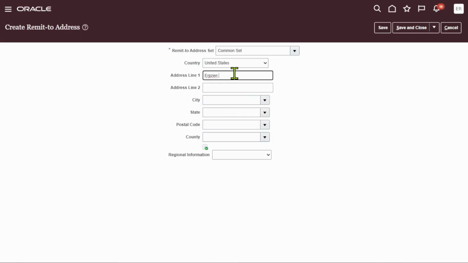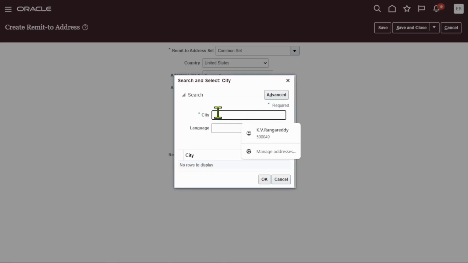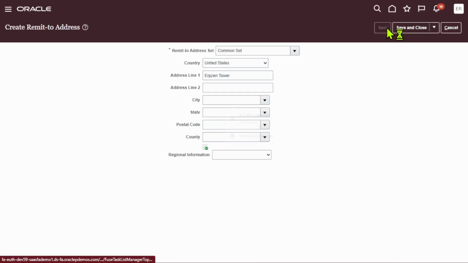ERPZEN tower. Now city, click on search, say California. Now click on save and close.